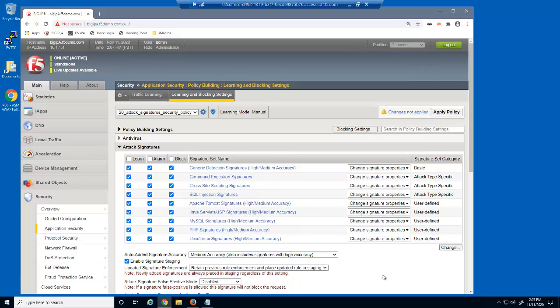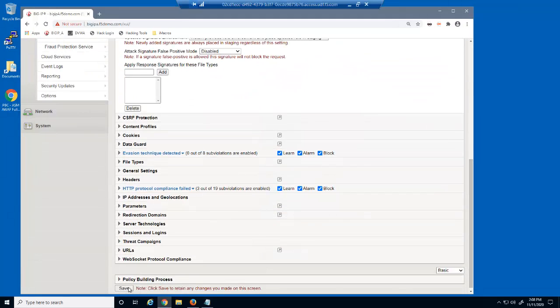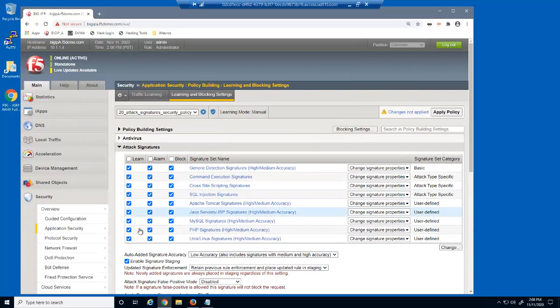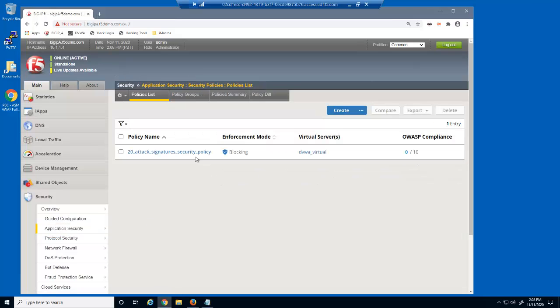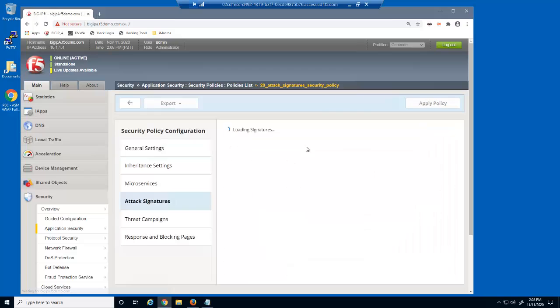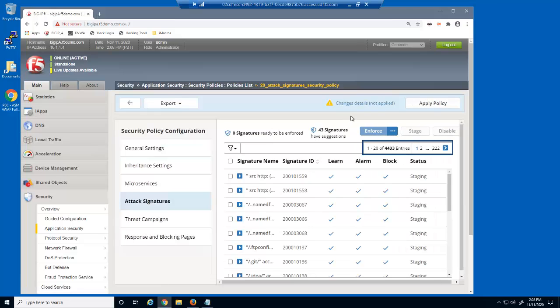We can now see all the attack signatures assigned to this security policy. We'll also change the signature accuracy option to low accuracy, and then save the page. Once more, let's return to the attack signatures page. There are now over 4,400 attack signatures used for negative security violation checking for the security policy. Notice that they are all in staging, which means that they will not be enforced by BIG-IP Advanced WAF. We'll now apply the policy.